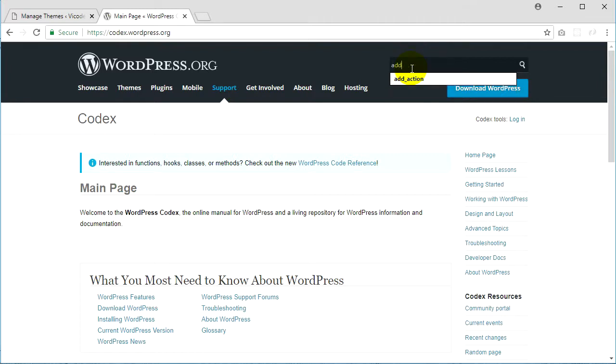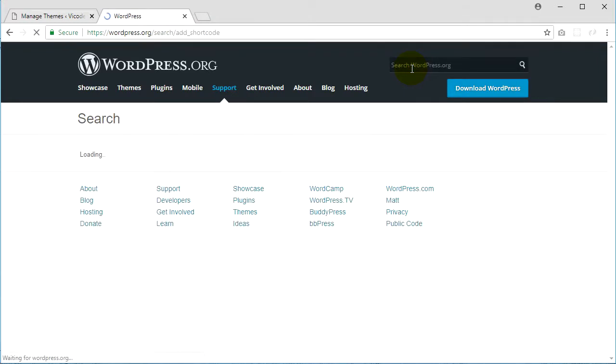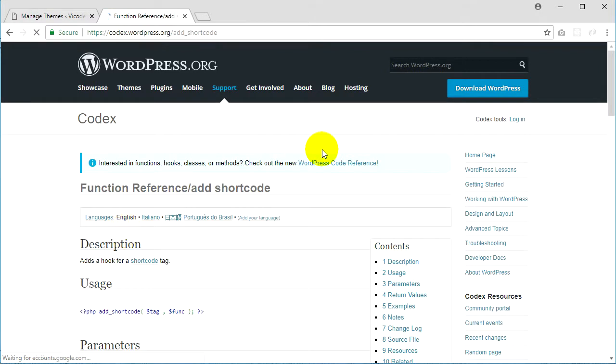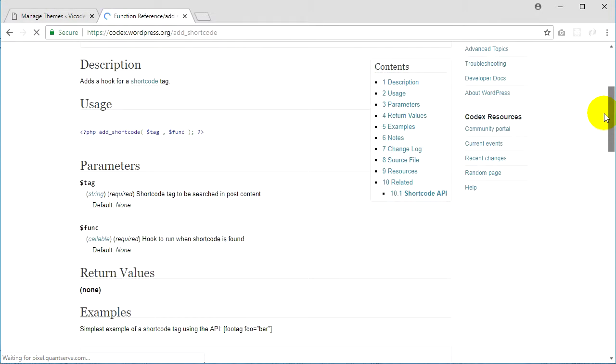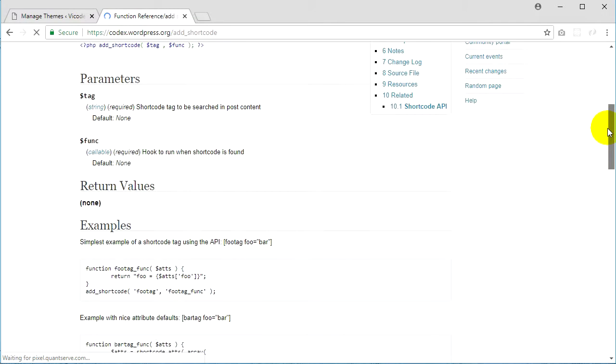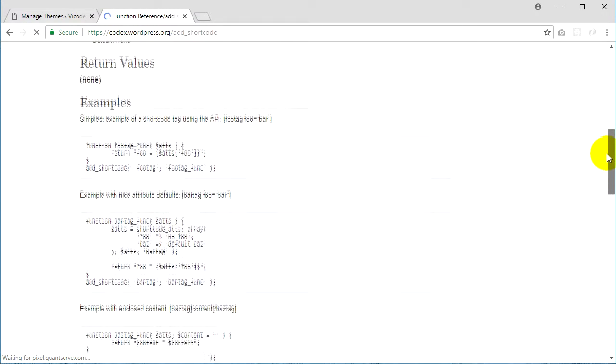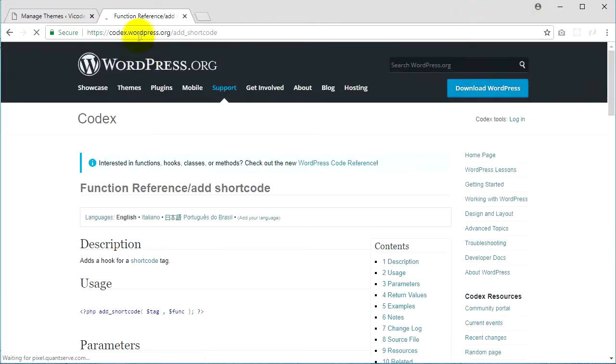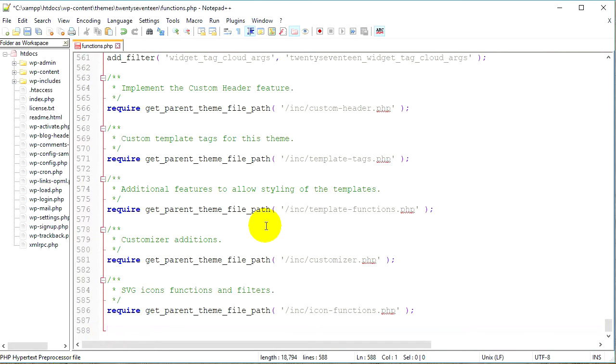If you type in add_shortcode, you'll see the add_shortcode function here, and here you have the description. It tells you how many parameters you should have in order to use this function. You should have a tag and a function here, and then it shows some examples and notes. So codex.wordpress.org is the website where you can search for any function you don't know what it does.